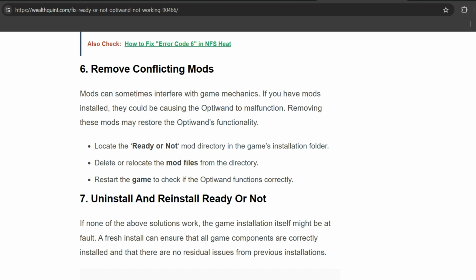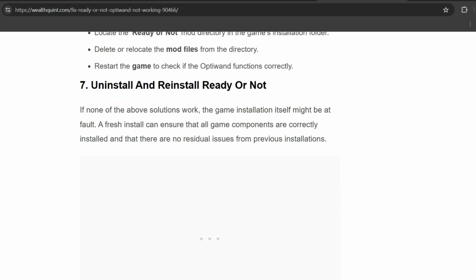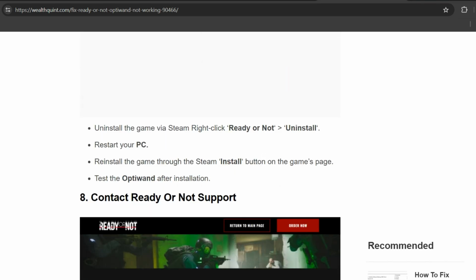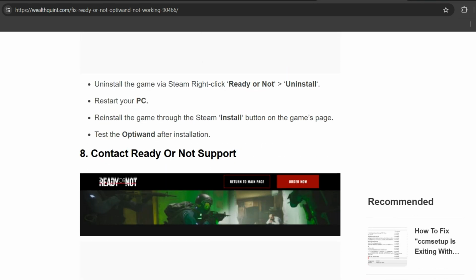And seventh solution is uninstall and reinstall Ready or Not. If none of the above solutions work, the game installation itself might be faulty. A fresh install can ensure that all game components are correctly installed and that there are no registry issues from the previous installation. Uninstall the game via right click, Ready or Not, and then uninstall. Restart your PC, reinstall the game through the Steam install button on the game page. Test the OptiWand after installation.